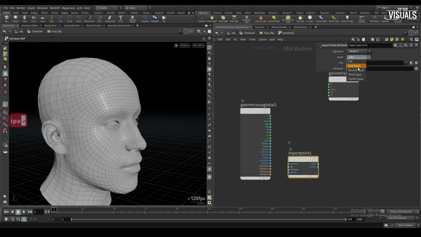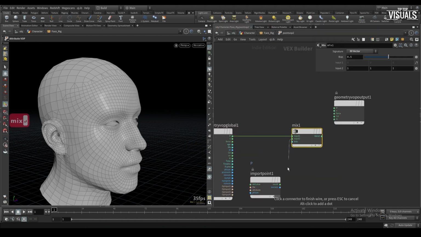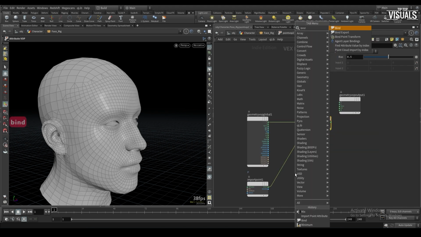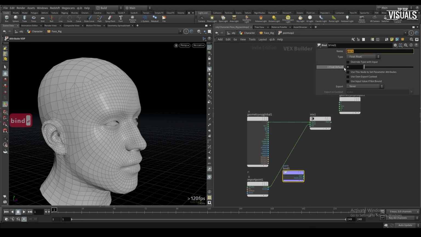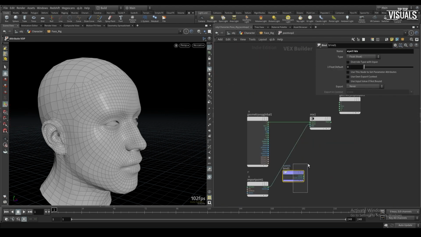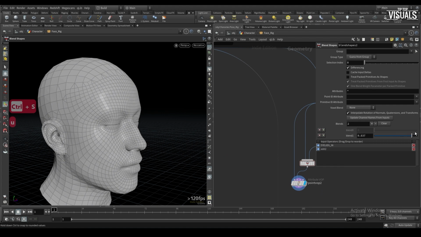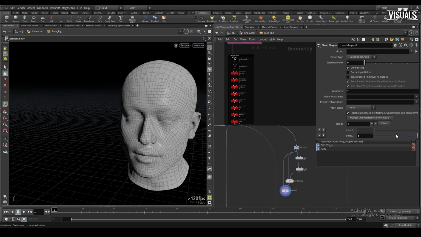We'll take the position from the second input, do a mix, and position, bind, and we'll bring in, I believe it was just eyelids. I don't know if there was a space. Let me check. Eyelids, no space. Okay. And that is going to be the bias, and that goes into the position. And we get that as opposed to that, which is nice.